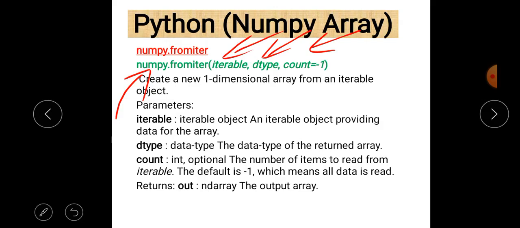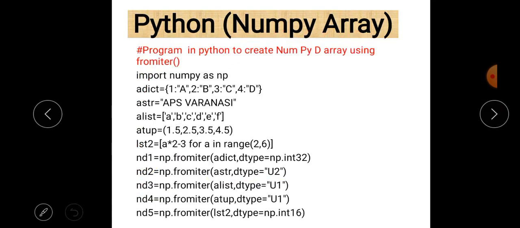So what is the meaning of these three parameters? First of all, iterable. Iterable is an object, basically an iterable object providing data for the array. So whatever data we provide for an array is called iterable. Next is dtype. Dtype basically defines the data type of the returned array. Next is count. Count is optional. It is the number of items to read from the iterable, and the default is -1, which means all data is read.